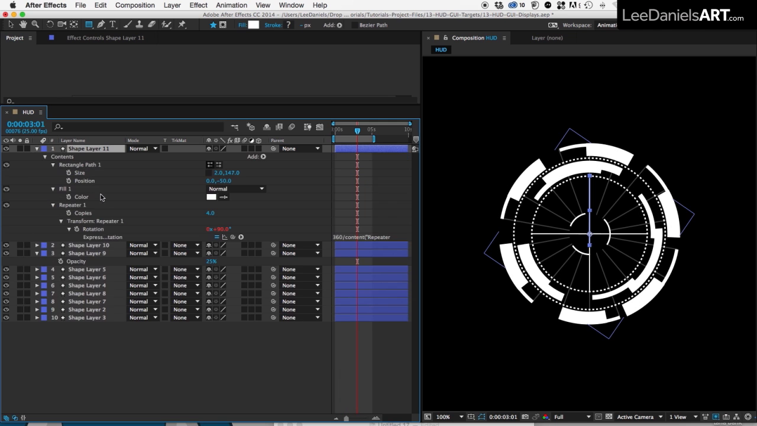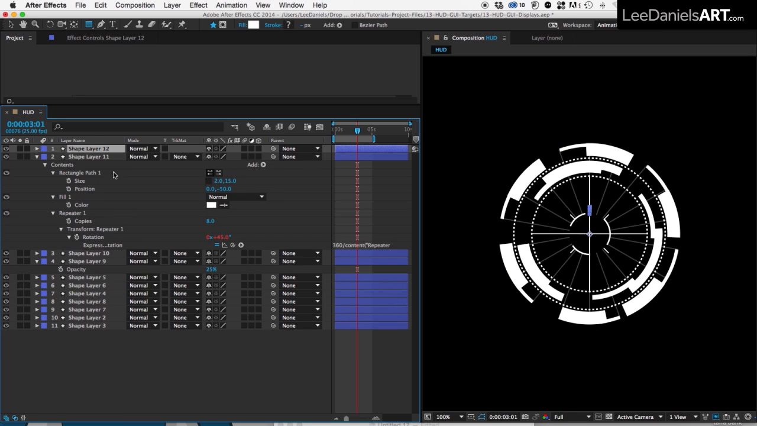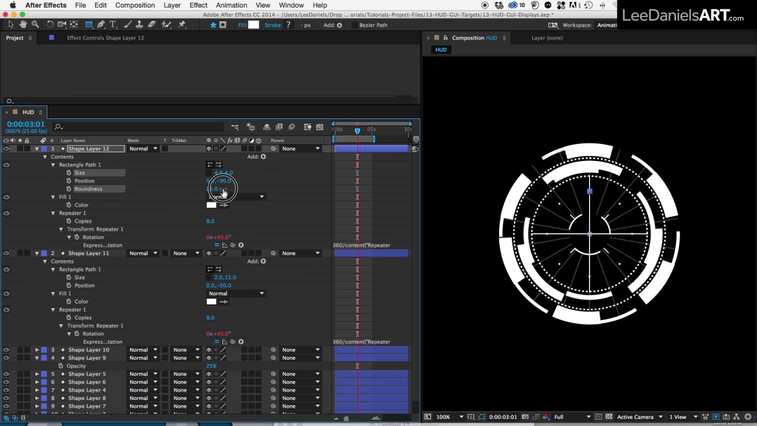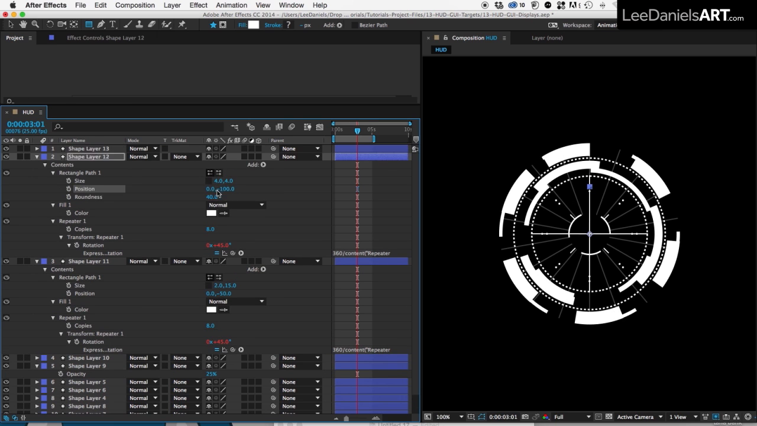Using the repeater technique, you can easily add dots, lines, and markings to increase the detail of your target. And you can easily customize this entire process to create hundreds of different designs.